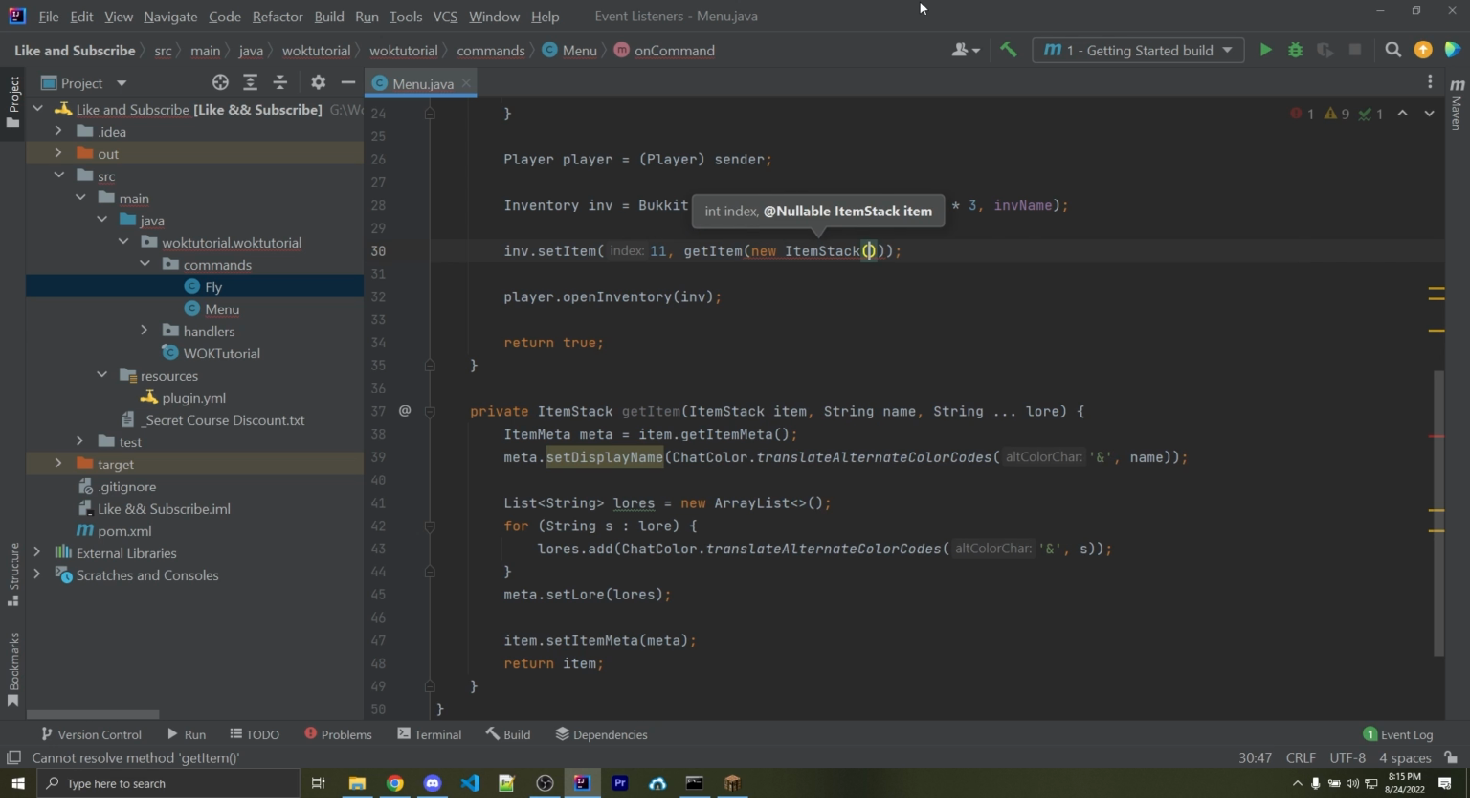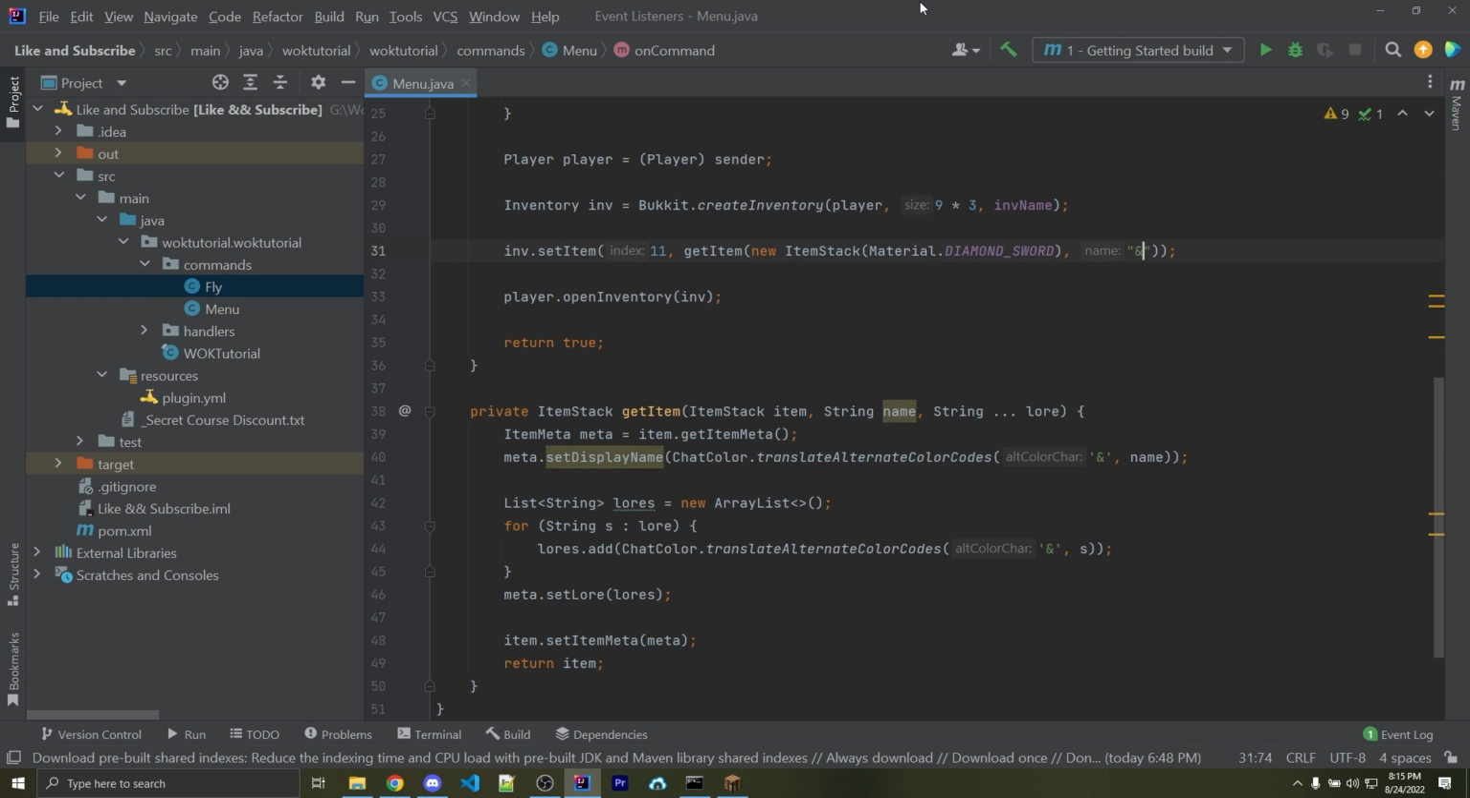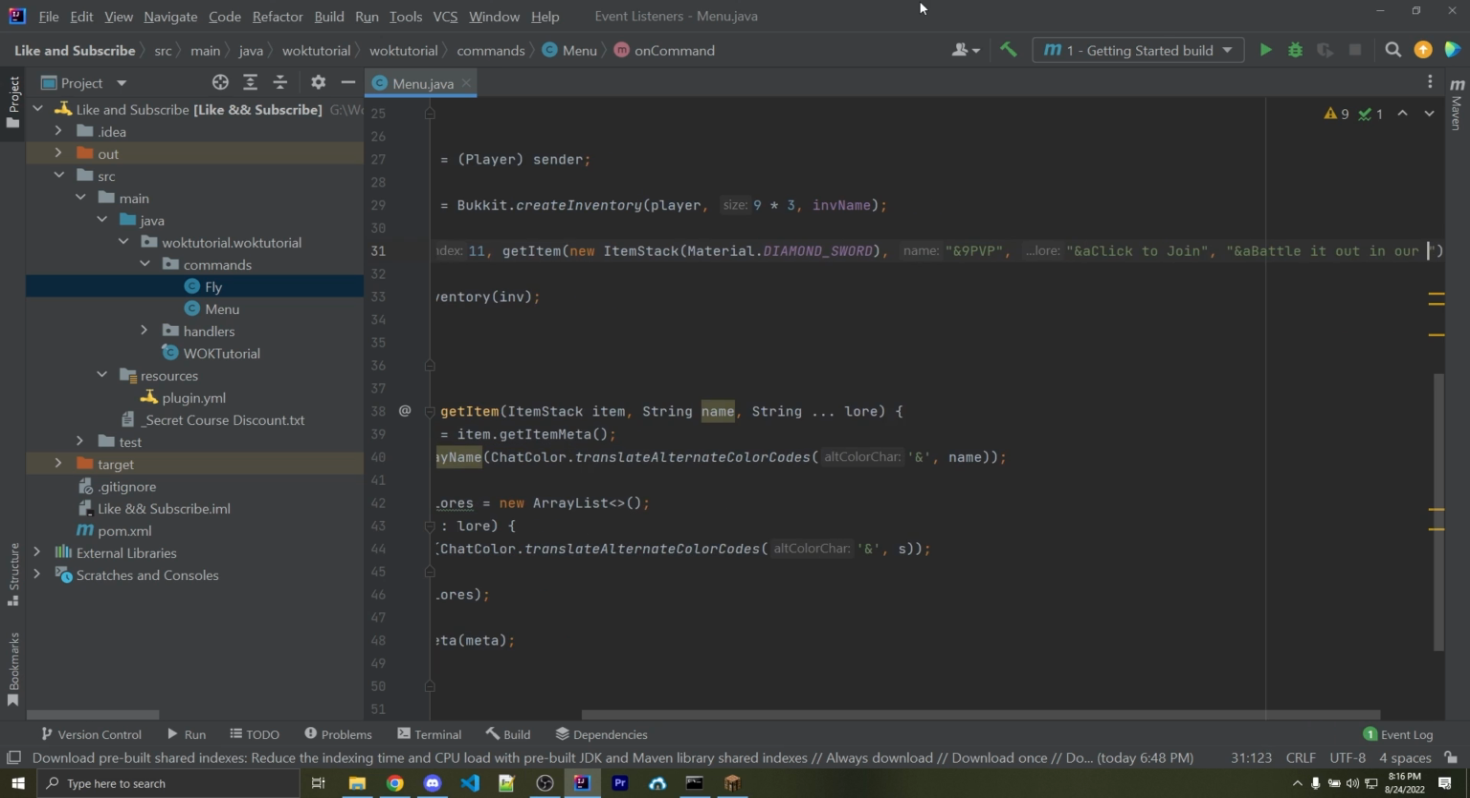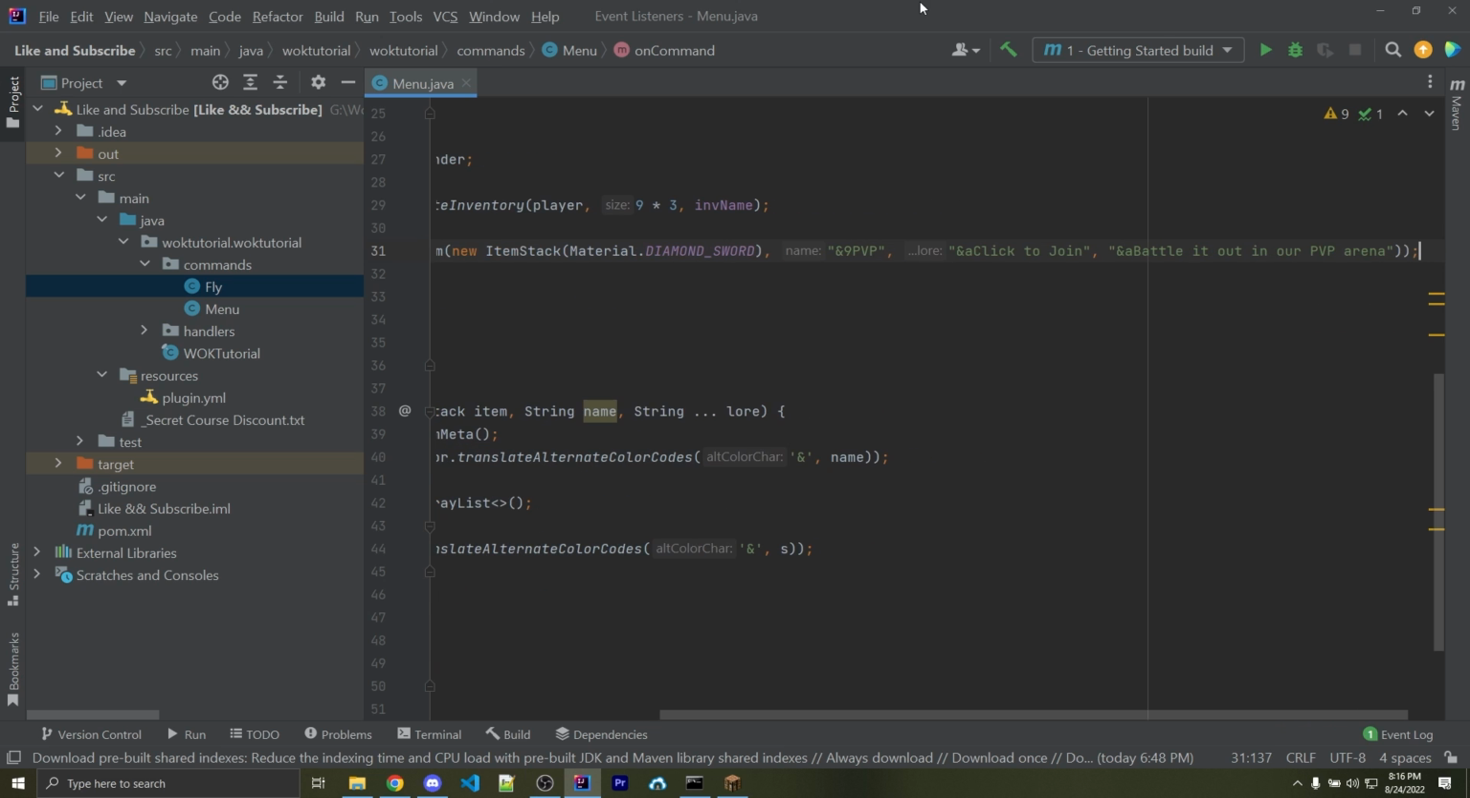So I can create a basic ItemStack here, which is going to contain a diamond sword. And then after the ItemStack, I can add in a name, which is going to be &9PvP. And then here we can add in any number of different strings we want, because of course, lore is a varargs argument, meaning we can add in any number of them. So for example, I could say &a, which is a light green color, click to join. And then I can add in another string, which is going to say &a, battle it out in our PvP arena. Obviously, you can add in whatever you want.